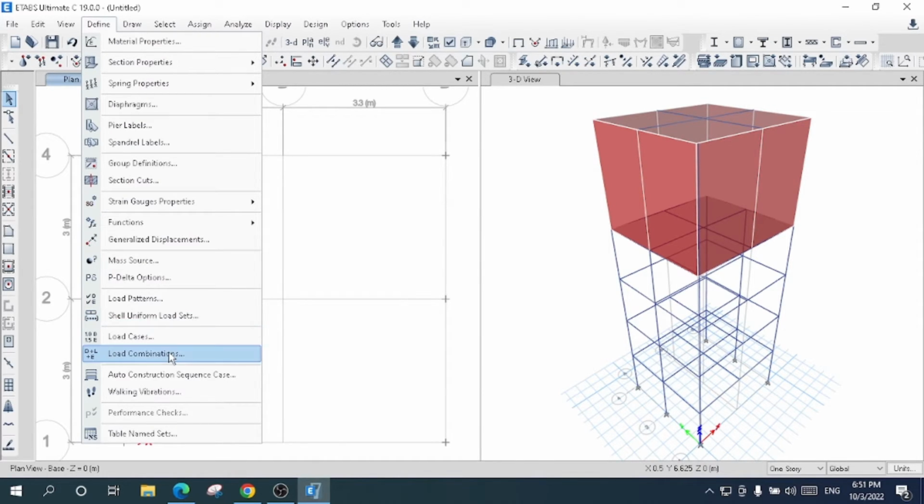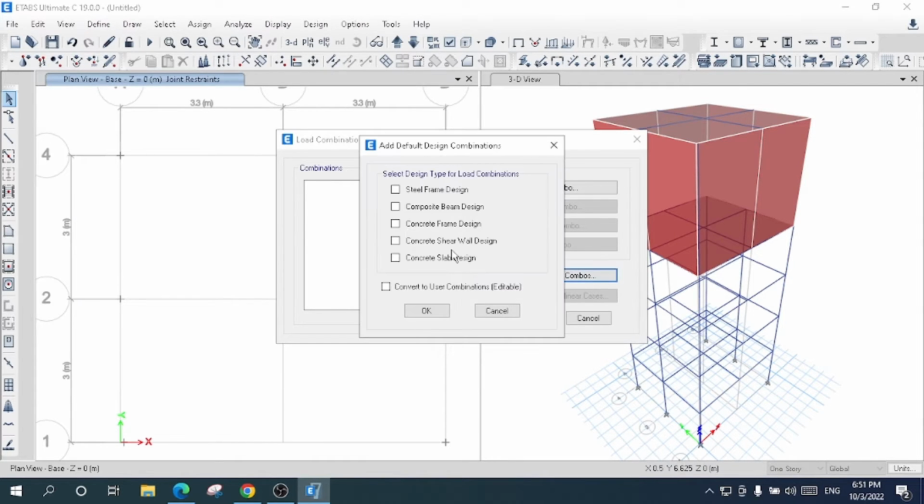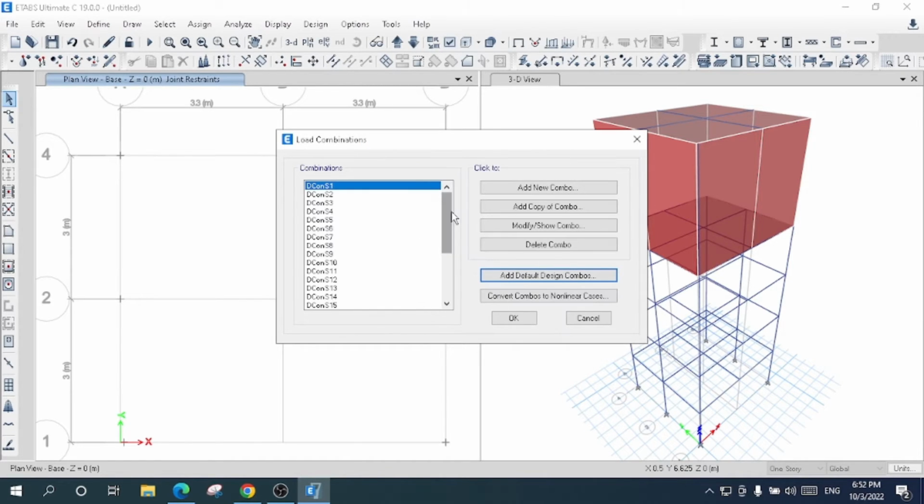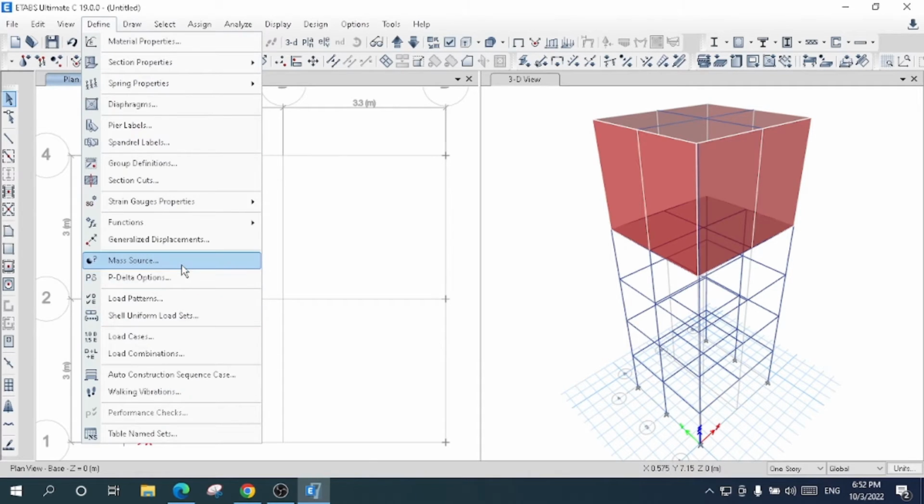Now I will define here the load combinations. I will come here to our default design combo concrete frame. I will press OK, and here all the 26 load combinations will be added here. I will press OK. Now I am coming here to define the mass source.